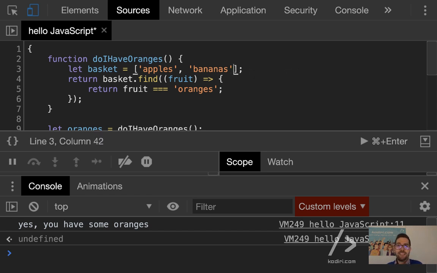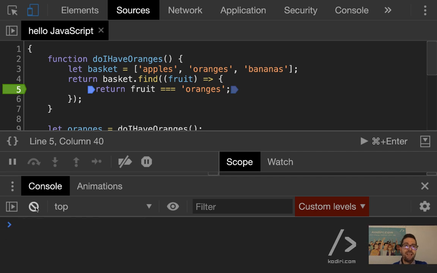What happened, guys, if I have oranges in between of apples and bananas? Again, breakpoint on line number 5.